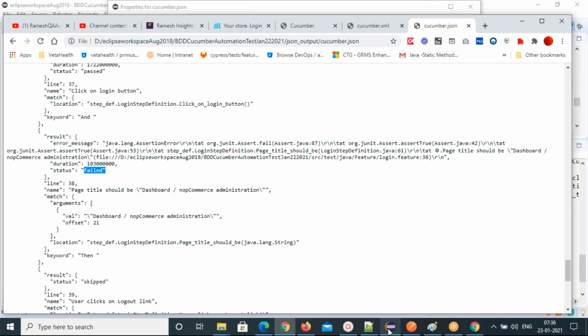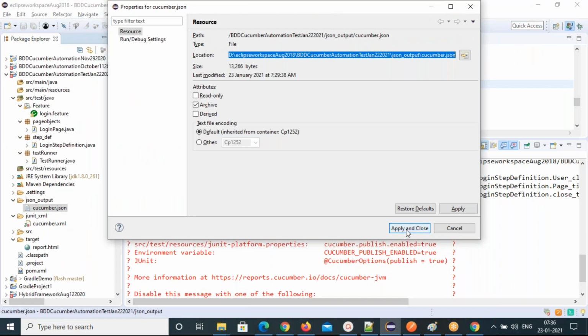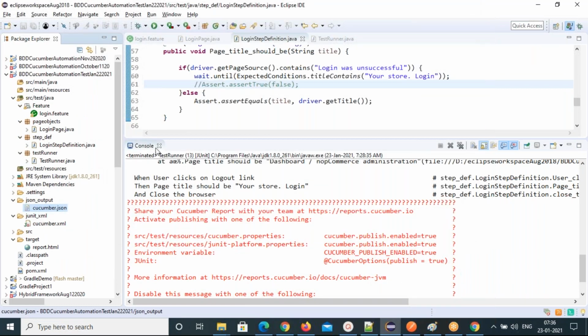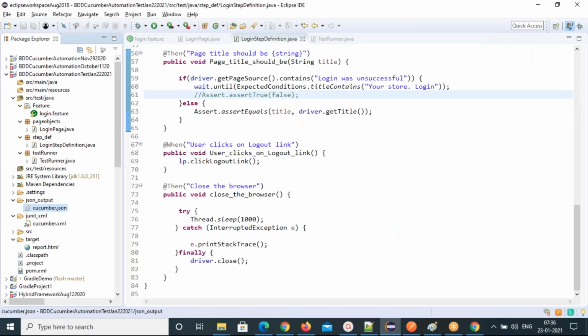That's all about Cucumber. If you want one more class doubt session, we can connect on Monday. On Monday we can connect and we can close this.